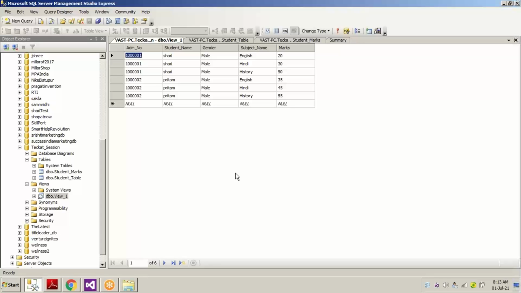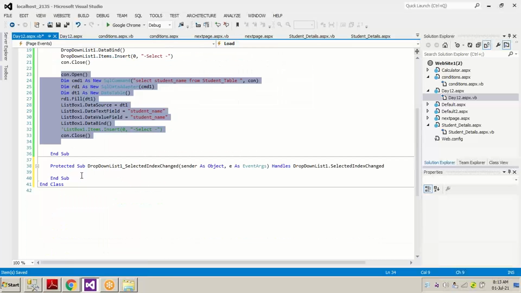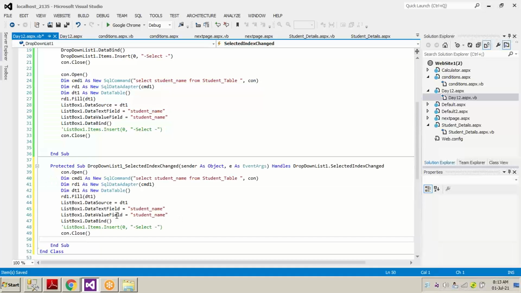So instead of the table, we are going to use this particular view inside our SQL statement. As we select the student name in our drop-down list, the SQL statement will go to view 1, see which student has which subjects, and add those subjects to our list box. When I do it, you will come to know. The same code we are going to use for the list box: we change the drop-down list, and we get the result in the list box.